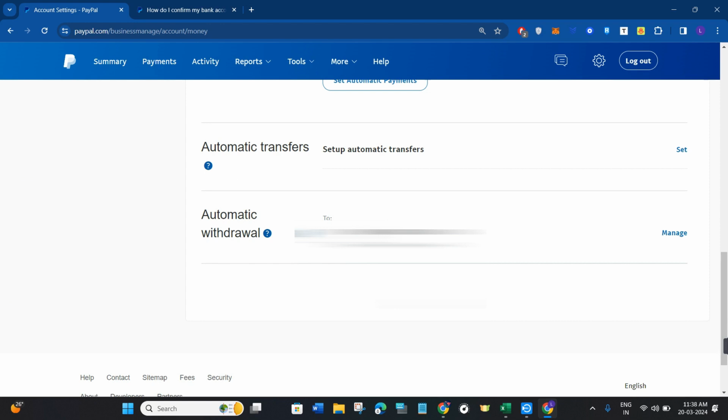So if you click on the manage button, you will be landed on the next page where PayPal will ask you to provide the two deposits that they have sent you on your bank account. So you will have to open your bank account and there you will have to view the transactions from PayPal. After that, you will have to put those transactions on that section and you simply need to click on that confirm button. Once done, your bank will be automatically confirmed and you don't need to do anything else.